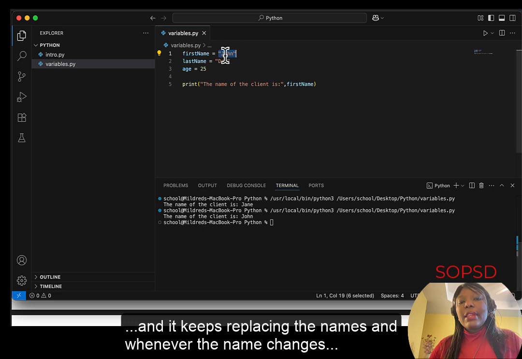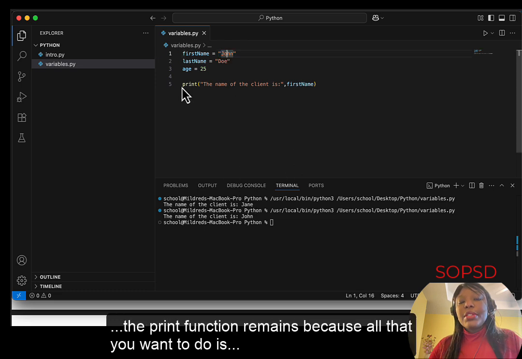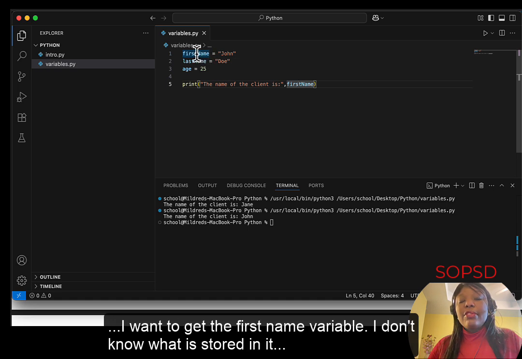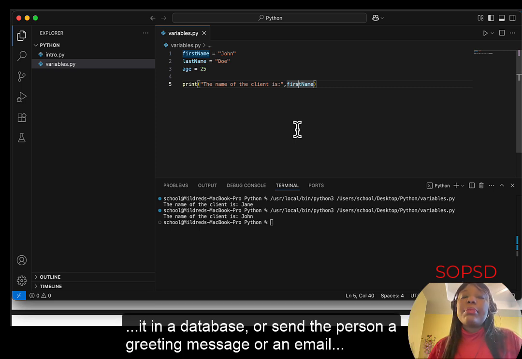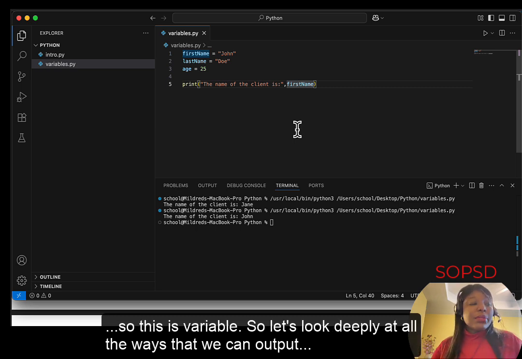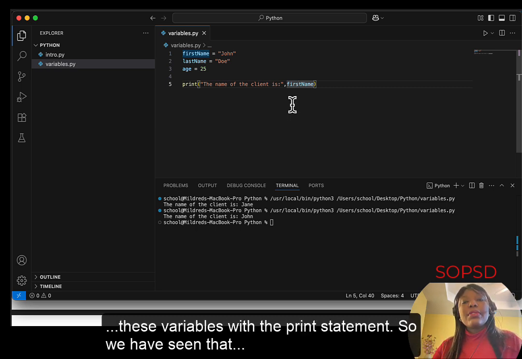And whenever the name changes, the print function still remains, because all you want to do is get the first name variable, and you don't know what is stored in it. I don't want to know what is stored in it. Just get what is stored in it and do something with it, whether save it in a database or send the person a greeting message or an email. So this is a variable.